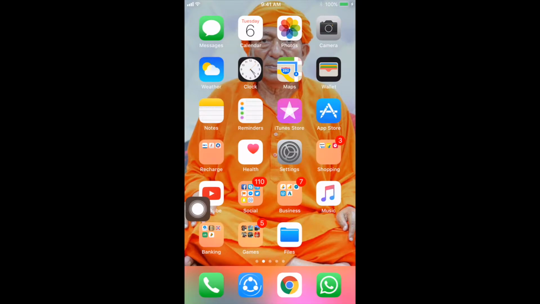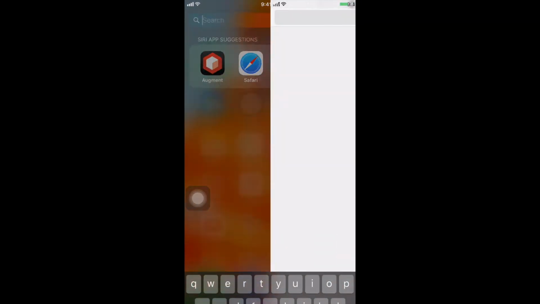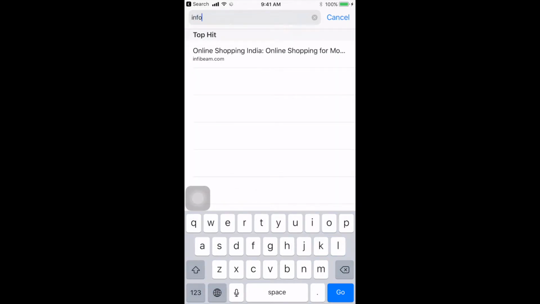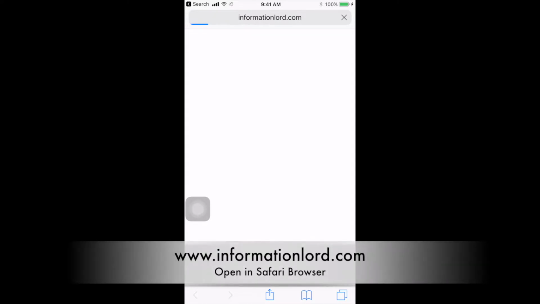So first of all, go to your Safari browser. It has a hell of a lot of cool features on it. Then now go to informationlord.com. You can find the link in the description below. Let the site open. It takes a little bit of time. Then the main thing you have to keep in mind is to make sure you have the Safari browser and you're browsing to it via Safari.